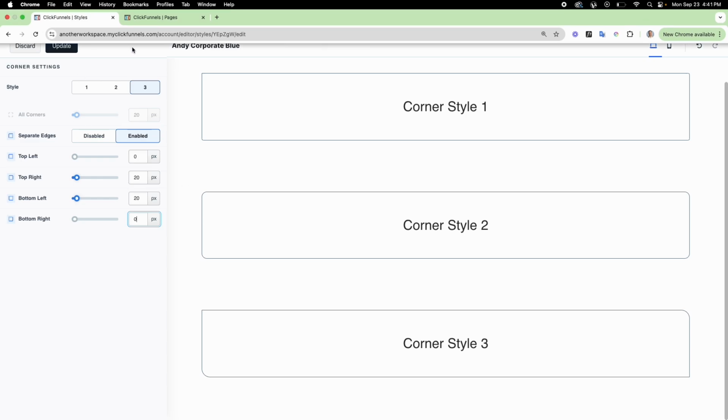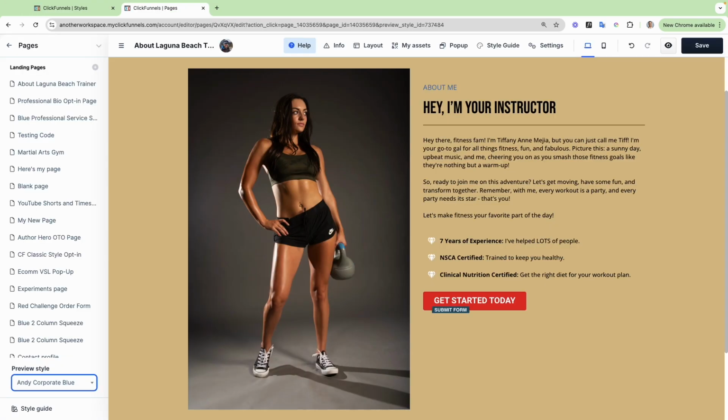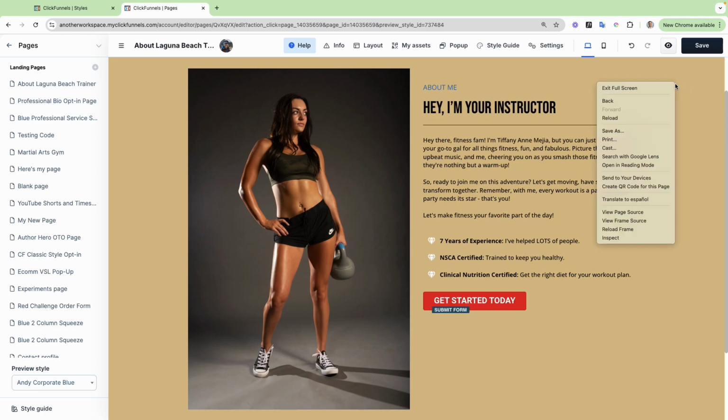All right, cool. So that's how you set up the style guide. Now let's go take a look at some of the landing pages and see the difference, try out the different styles there. Okay, awesome. So here's the page that I was working on, and as you can see, I'm using one of the dark themes for corporate blue.